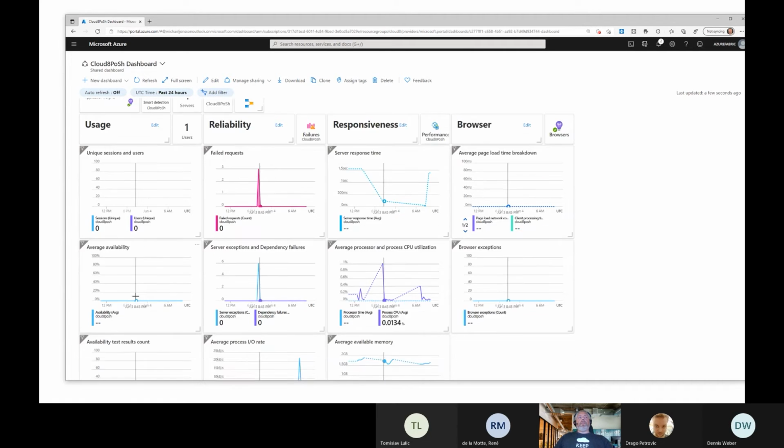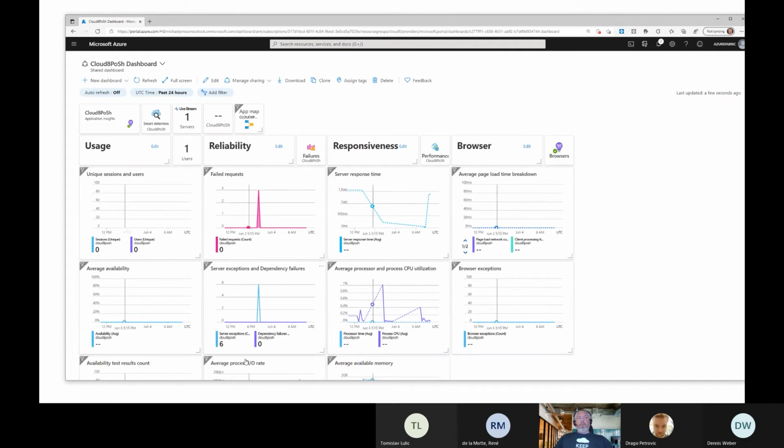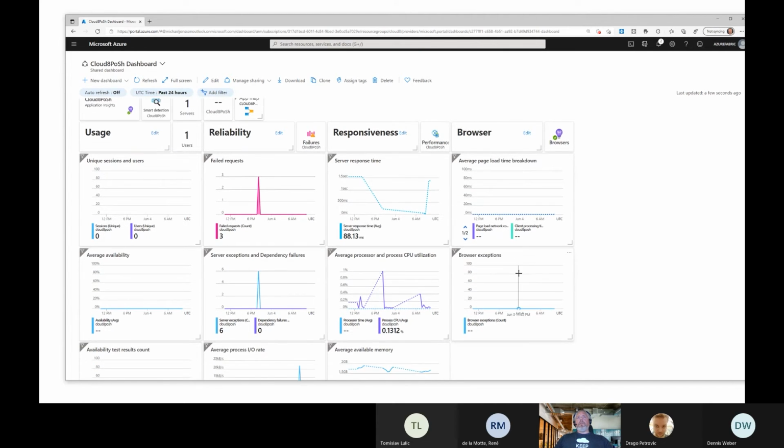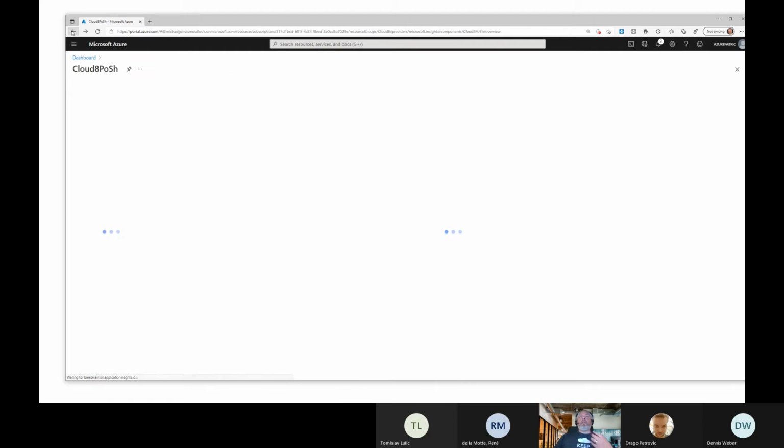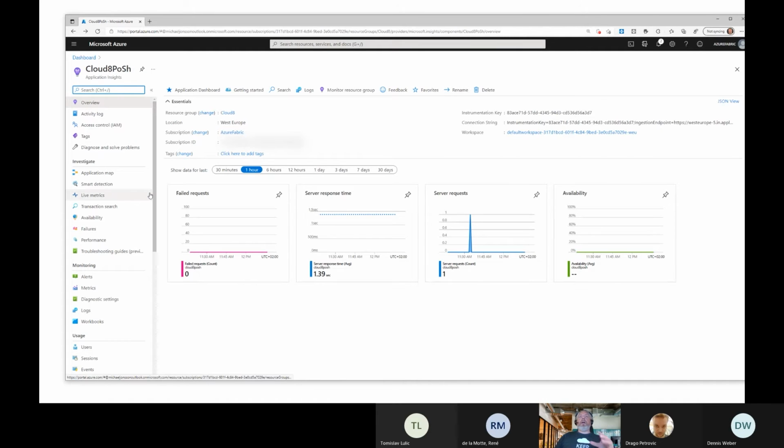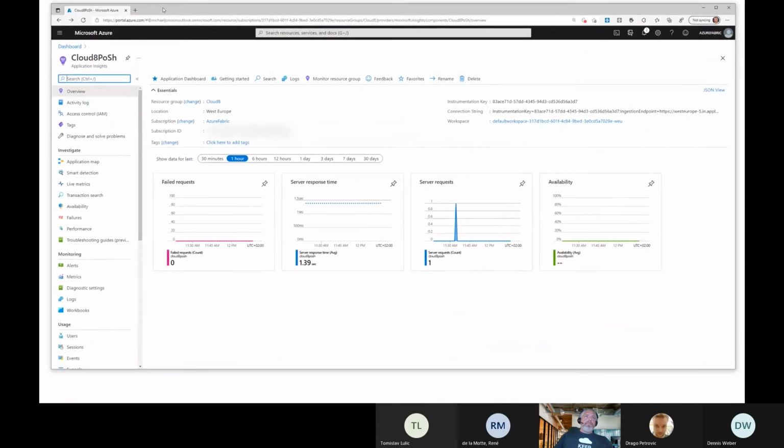You have some usage metrics. It goes down like this. You have some reliability metrics, responsiveness, and browser metrics. And browser, that's if you can add code in your application so it would send more data to your application insights. I have the links to my map. I have some live stream capabilities, and then we have the smart detection that we will come back to. Okay, so that's the dashboard, and this is a nice feature just out of the box. If you have a really crucial app and you have a team that should be looking at it.